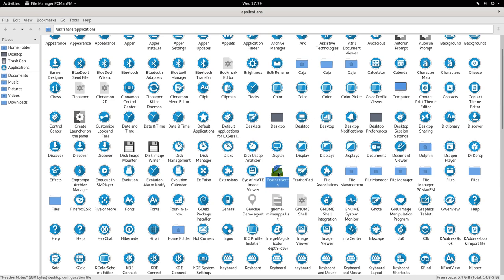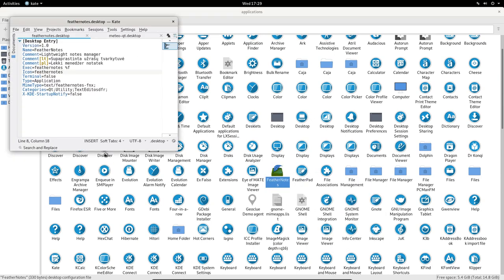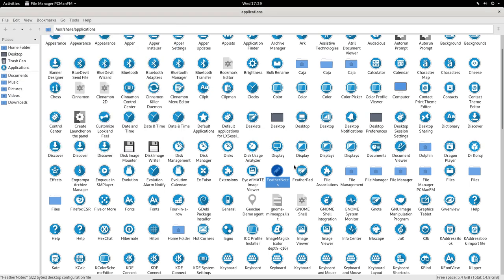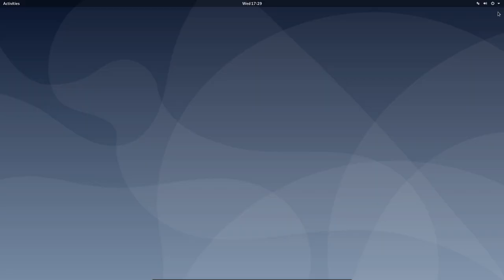There's a feather note, something about writing. Maybe it has an icon that's called write or something. But I'll make a proper one for this guy. Just trying out some stuff. Text. Voila, something like that. So anyway, that's one thing.